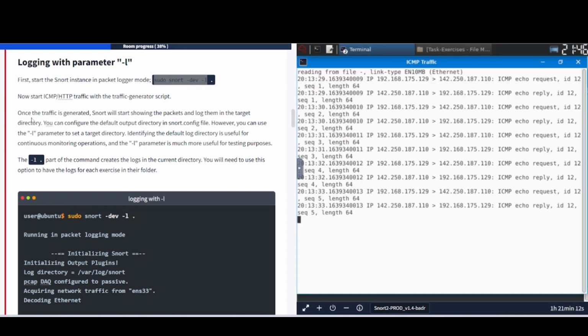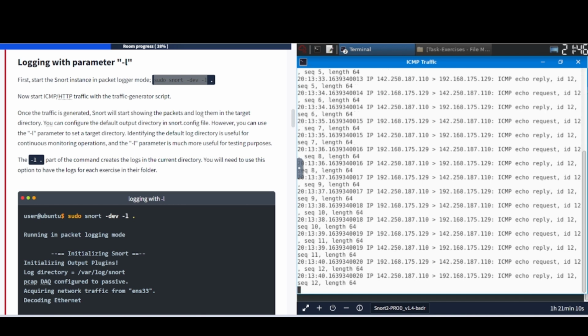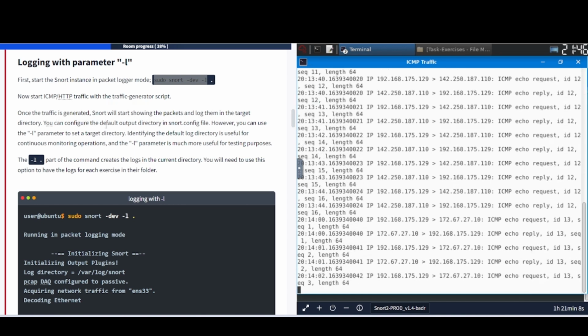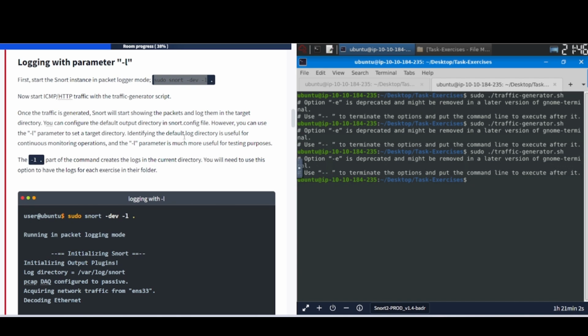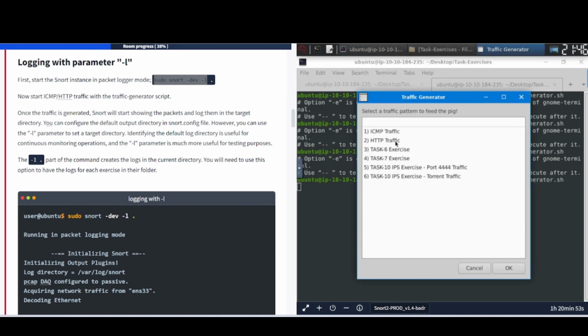Okay, while that's running, once traffic is generated, Snort will start showing the packets and log them in the target directory. You can configure the default output directory in the snort.conf file. However, you can use the -l parameter to set a target directory. Identifying the default log directory is useful for continuous monitoring operations. The -l parameter is much more useful for testing purposes. So let's go ahead and fire this off again using the HTTP traffic here.